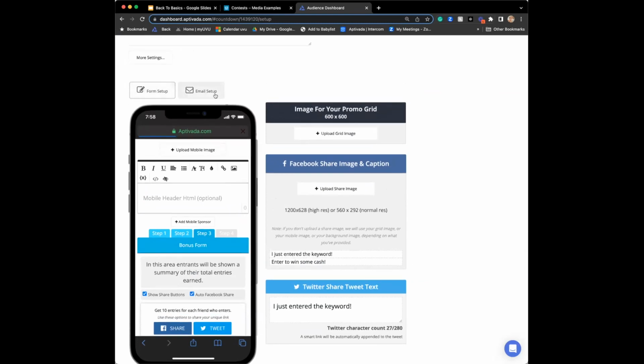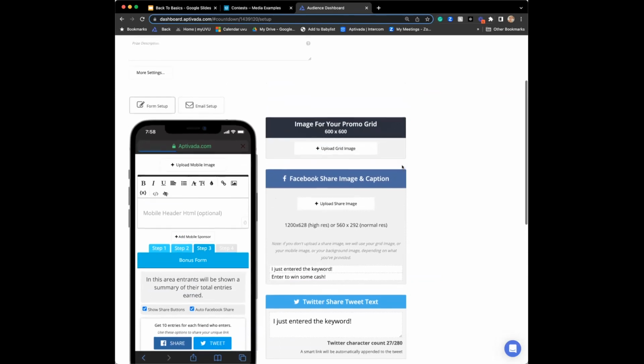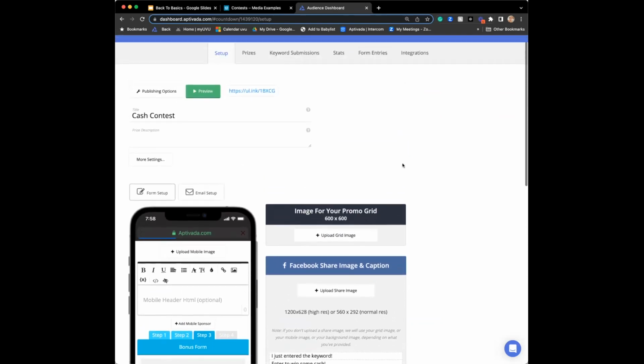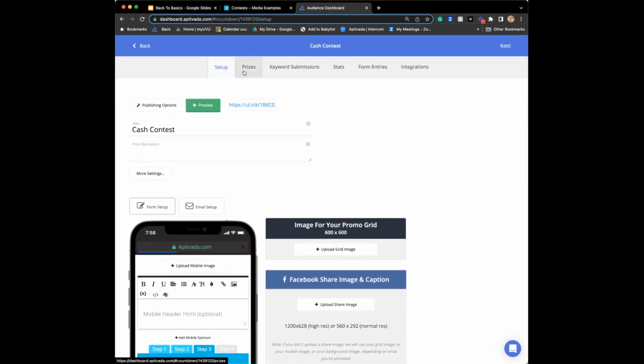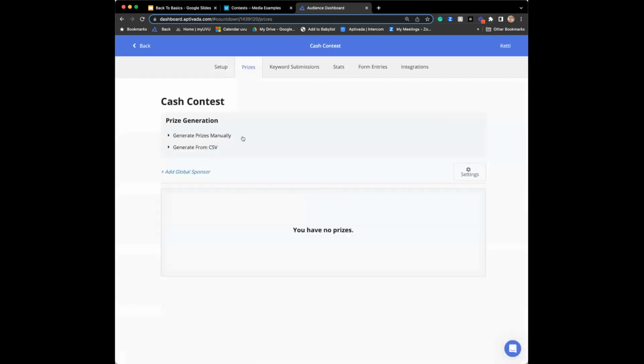Same things here. You will have any form setup, graphic uploads. I just want you to know that's available. But let me get into the good details here, which is actually how this runs. And that will be under the tab called Prizes up here at the top. So when I get into our Prizes tab, you'll be given 2 separate questions here. You can either generate prizes manually, or you can generate from a CSV.